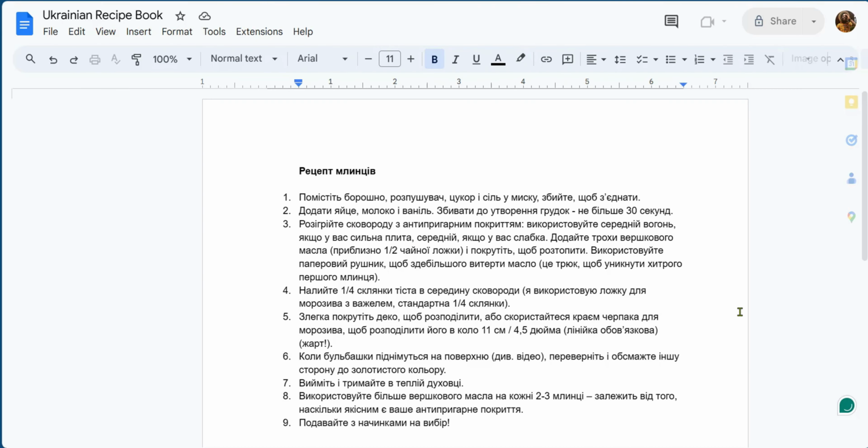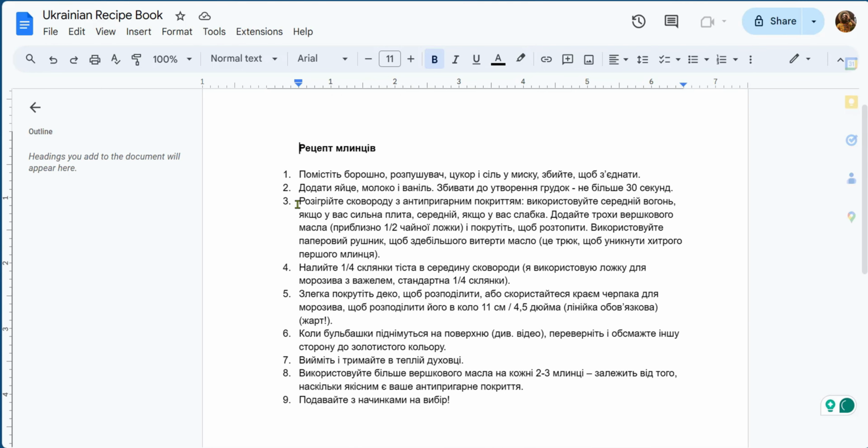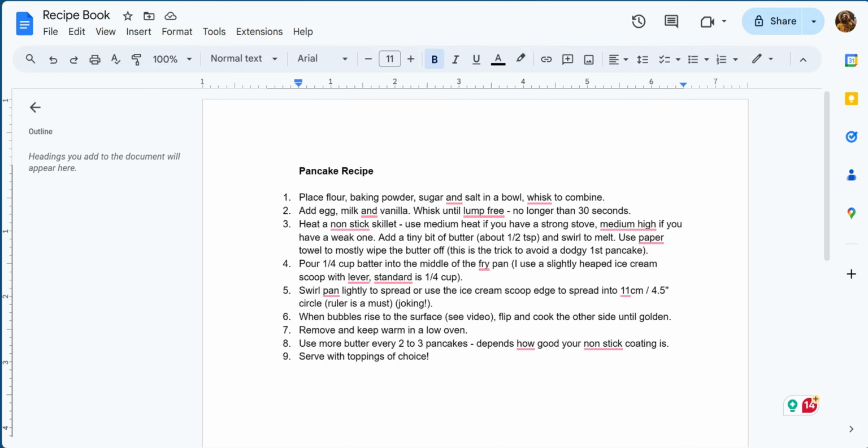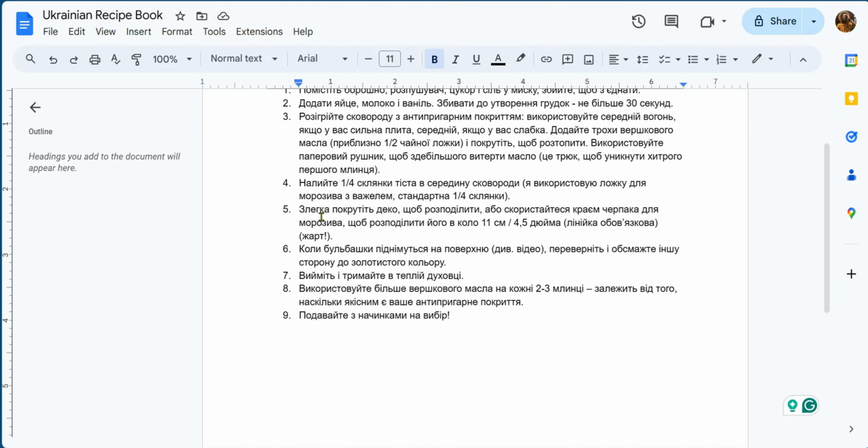Now I tell you, that was fast. Now we have Ukrainian recipe book. And the format is the same, just as we have it here. We have about 9 steps. And here we also have 9 steps. So it hasn't touched anything else. It only has translated this document.